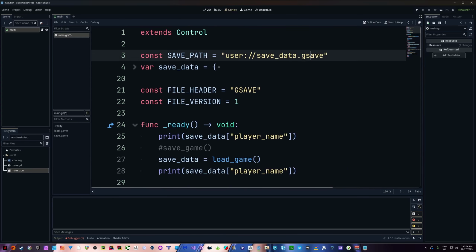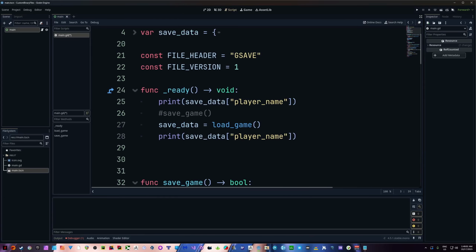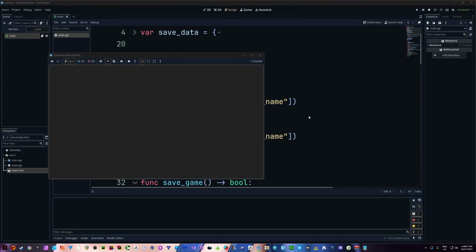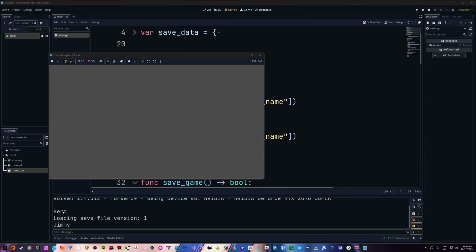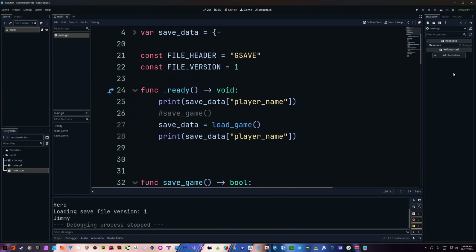If we run this, I've changed it to gsave, but I did just run the save just as we did before with Hero and Jimmy. So if I run this now with our load, we should get the exact same results. We should still get Hero and then Jimmy. There we go. Hero, loading save file version 1, and Jimmy. All right. Perfect. So we now have a binary file. We now have our own custom header, so we can create our own file types.